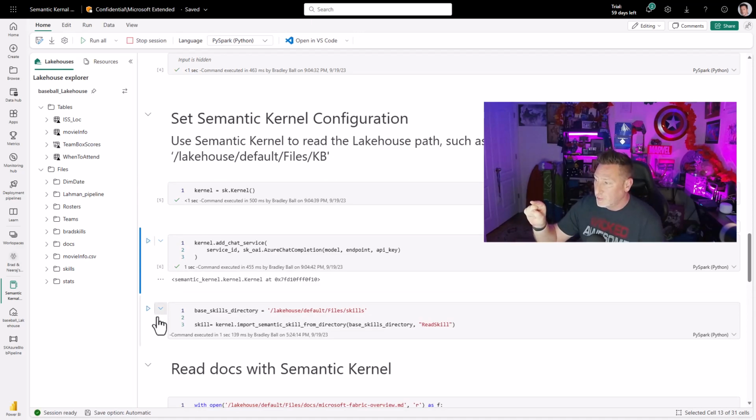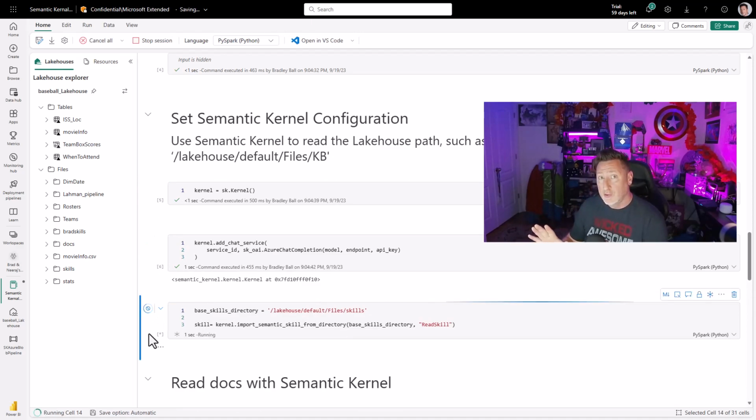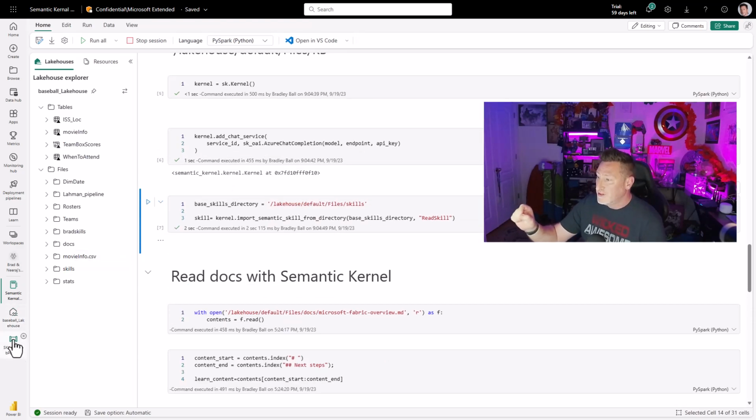At this point, I'm going to instantiate my kernel. I'm going to invoke my OpenAI, so that's the model that I'm going to be using, the GPT 3.5 model. And then I'm pointing over to the base skills directory.